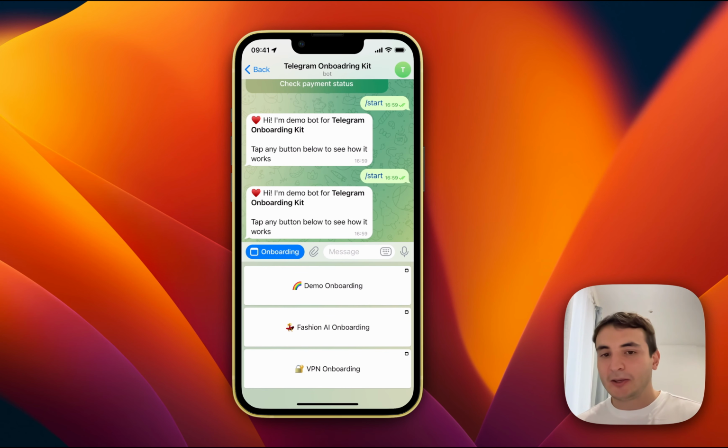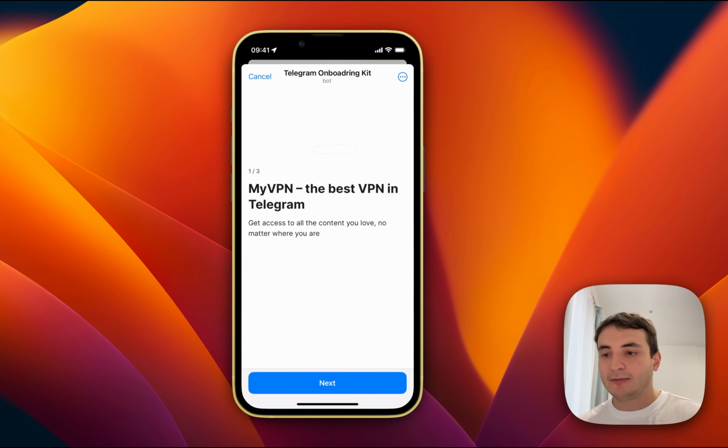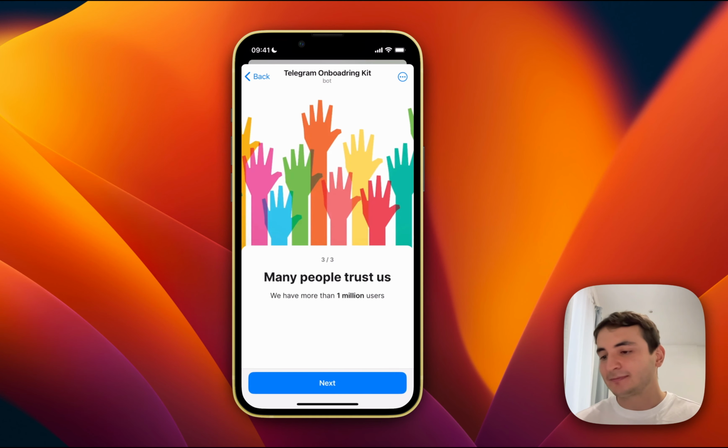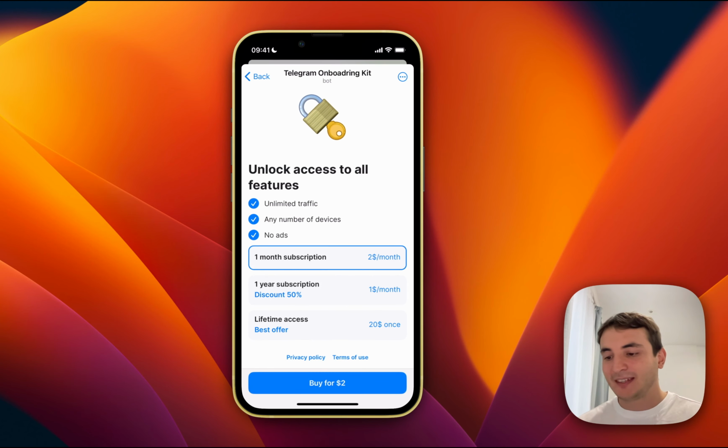But for today, we'll create some simple onboarding as a tutorial for an imaginary VPN bot. On the first slide, we'll have this nice fish saying hello and thumbs up, and title saying that my VPN is the best VPN in Telegram. Okay. Then we'll have a form where user can choose what use cases is important for him. For example, this one. And the slide with image where we can show that many people trust us.